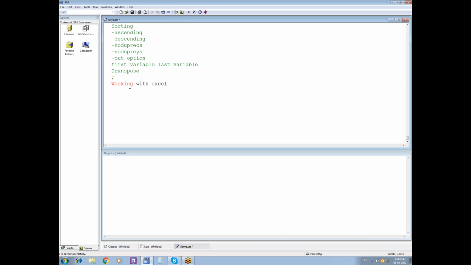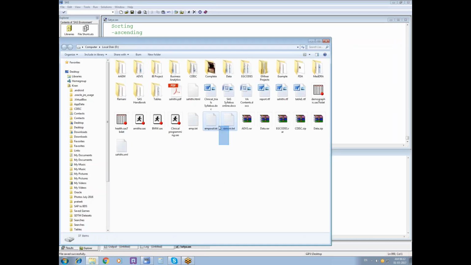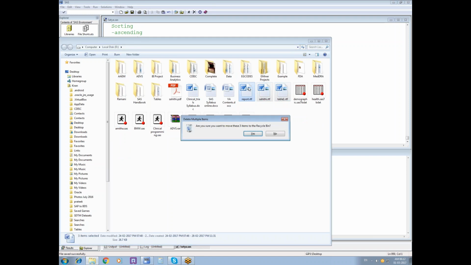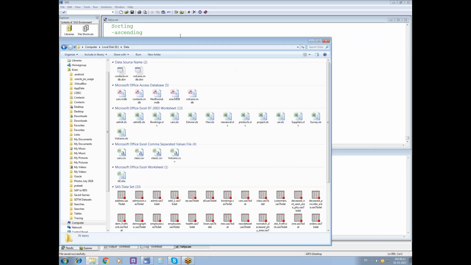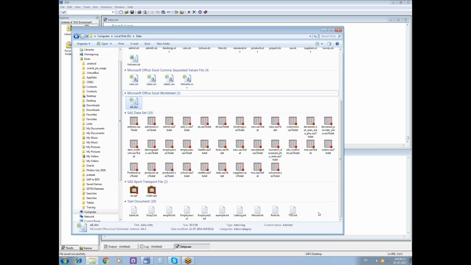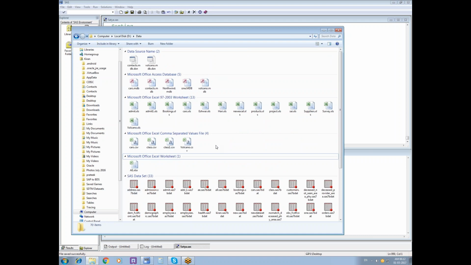Working with Excel. In my D drive, I have a folder called data. In this folder, I have multiple files. These are the text files. These are the XPT files, meaning transport files. These are the SAS datasets. Then CSV files, then these are the XLS, then MS Access, like this.